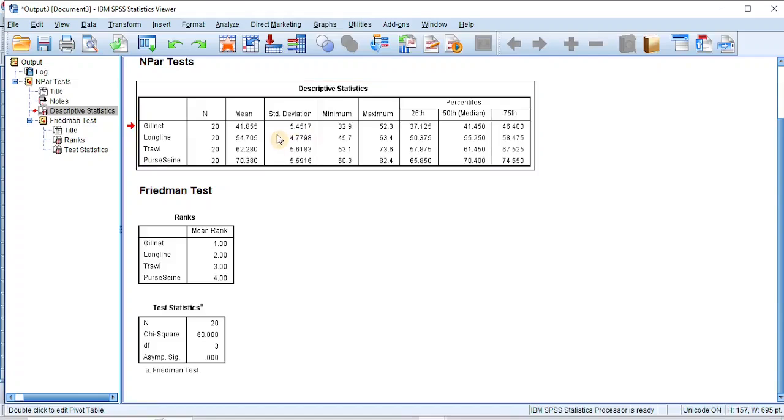The catch per unit effort of longline ranges from a minimum of 45.7 to a maximum of 63.4. The 50th percentile, which is the median, is 55.250. Specifically, longline fishing gear produces higher catch per unit effort and shows tighter clustering of values. It is a clear improvement over gear net in terms of performance at each station.